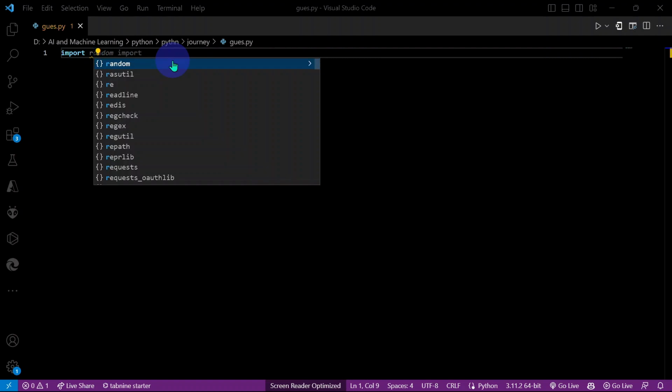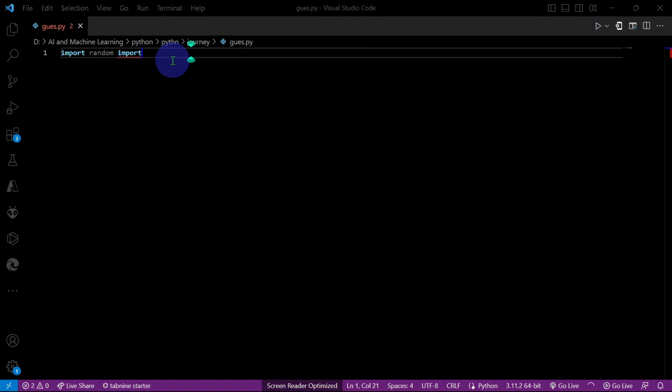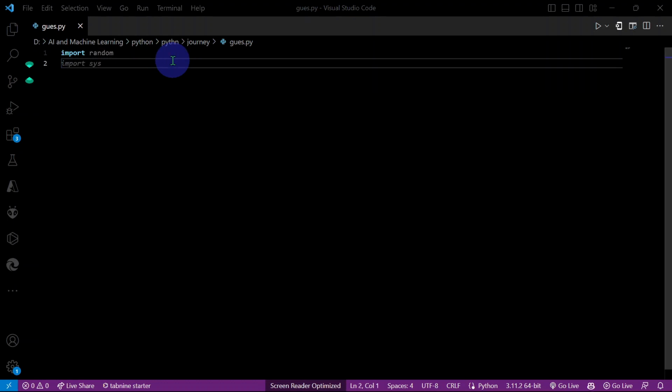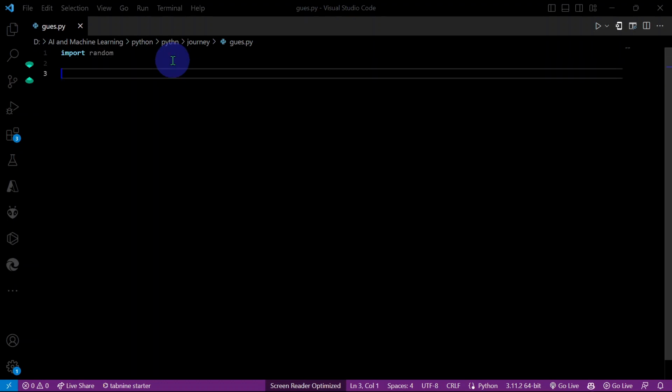Random will help us. It helps in randomizing, might be the selection or the choices the user will be making. So first of all, we shall have it as that. Then we shall have our function defined.